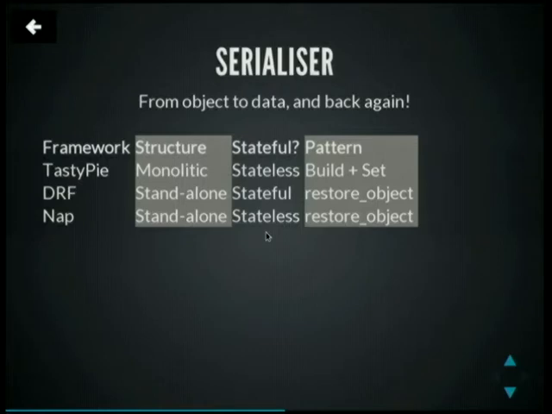The last bit is the pattern for getting your object back. With TastyPie, I wound up having a lot of trouble when we first used it. Basically, you have to be able to instantiate your object and then set all the properties on it. And I found this very limiting in particular areas of our code.